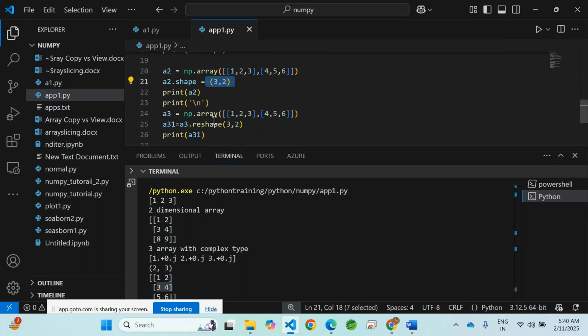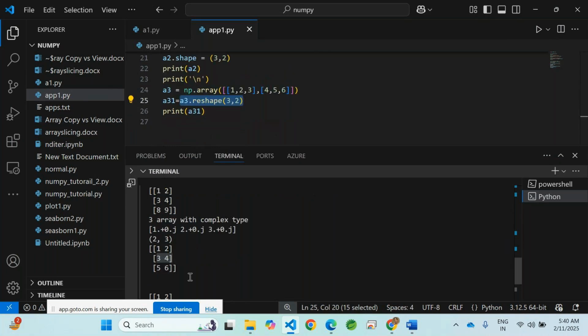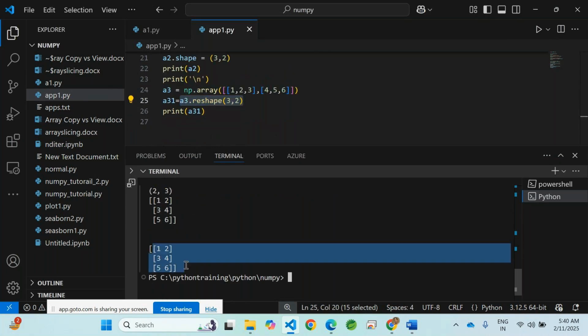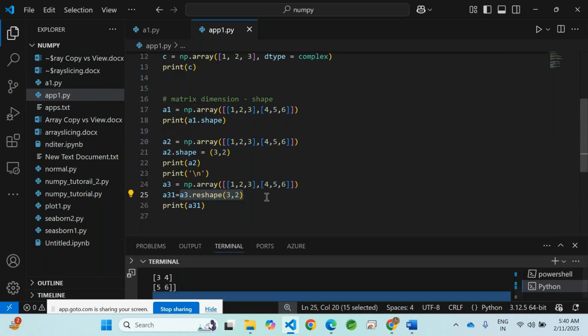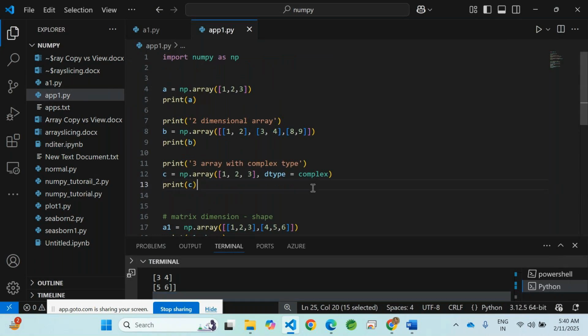Similarly, reshape. Suppose you have an array of 1 2 3 4 5 6 of 2 rows, 3 columns, but you want to convert it into 3 rows, 2 columns. Either you can assign the shape like this, or else use reshape and provide the required new number of rows and columns. So either way it can be reshaped. Is it clear? Yeah, that's clear.